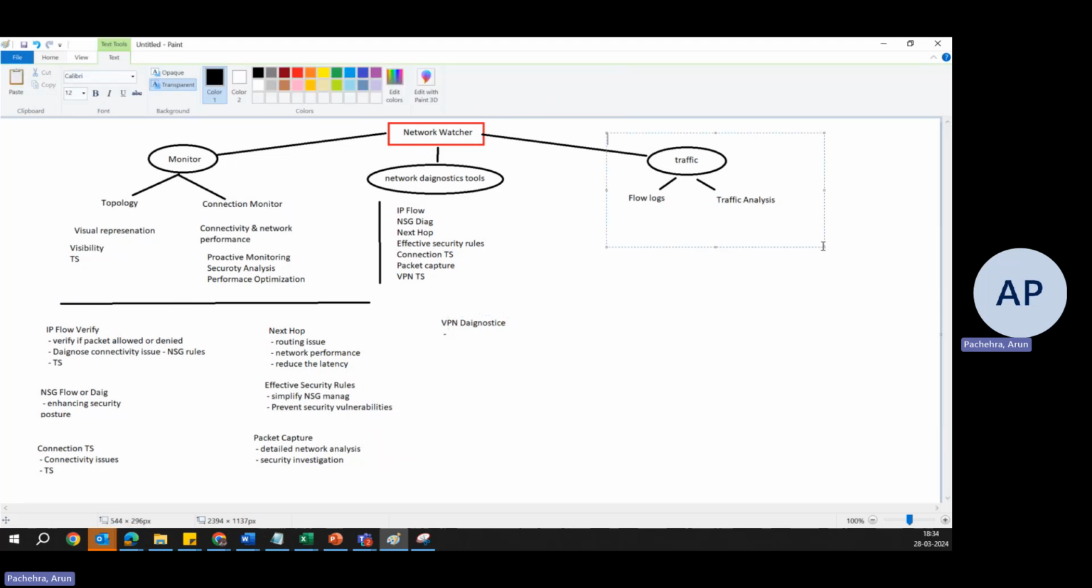Now it's time to understand the traffic. So Azure Network Watcher's flow logs and traffic analytics are, to be honest, powerful features for monitoring, visualizing, and analyzing network traffic within Azure Virtual Networks. They provide deep insights into your network's operations, helping to enhance security and operational efficiency.